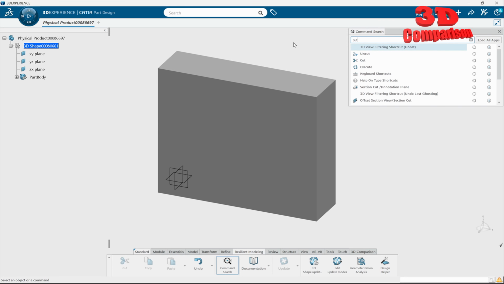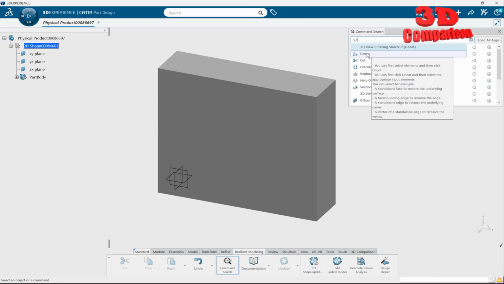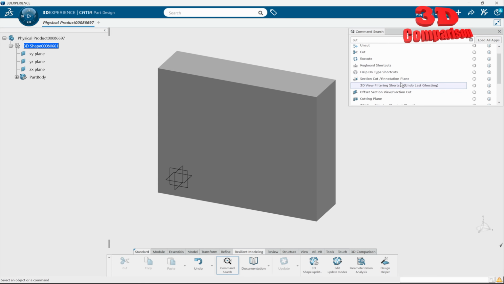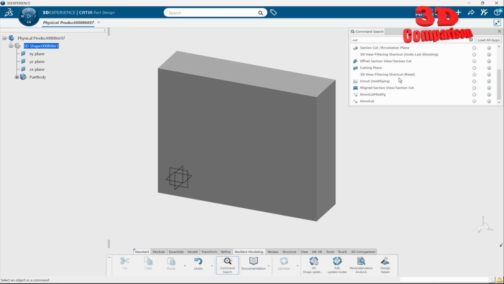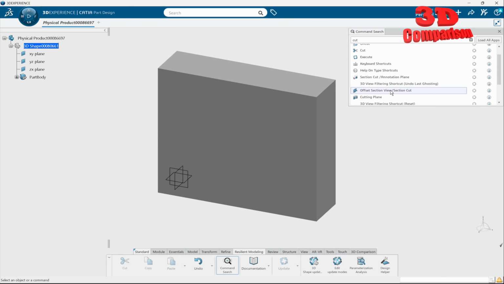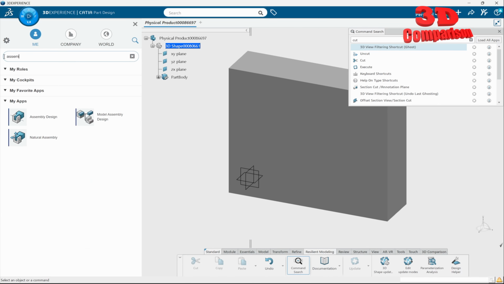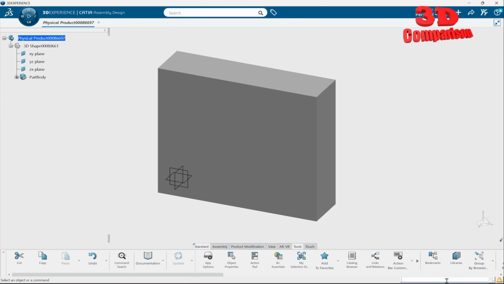If I go over here with cut, we're going to see various commands over here. So we have uncut, we have cut, execute also has the same, but that 3D cut is no longer available over here. If I jump into another, for example, assembly design, I want to see if the command will change over here, the filter. So 3D cut, or if I just type in 3D cut, no, I still need to add that.